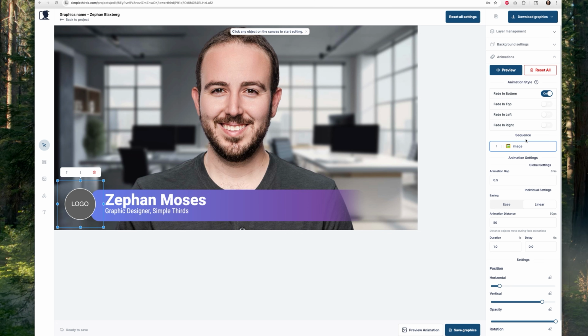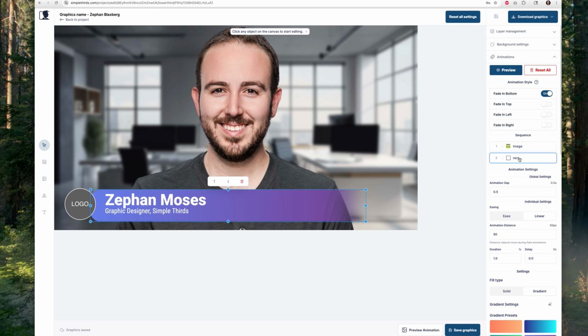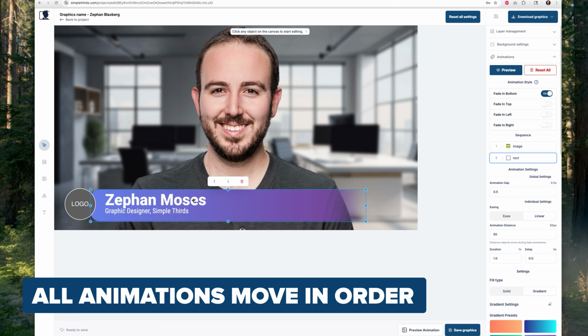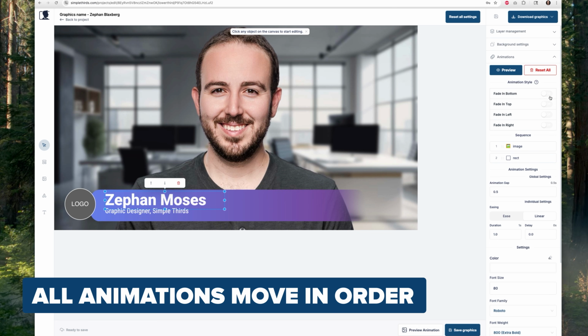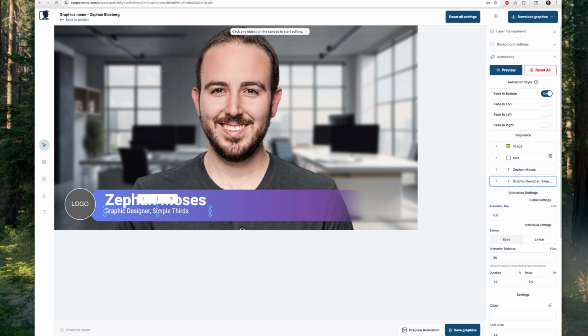It's also going to add it to the sequence. So you'll notice the second piece that I want to add in is my background here. I also want this to fade in from bottom, and now it's added to the sequence. So all of this is happening in order. Then I want my name to come in. We'll also do a fade in from bottom, and let's have my title fade in from bottom. So you can see I've got my sequence down here. It's going to go image, which is my logo, rectangle, which is the background, the rectangle right here, my name, and my title in that order.